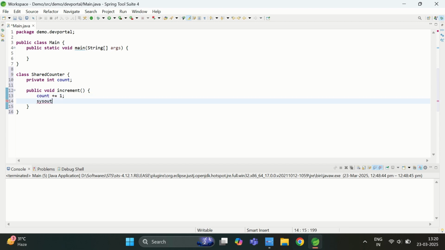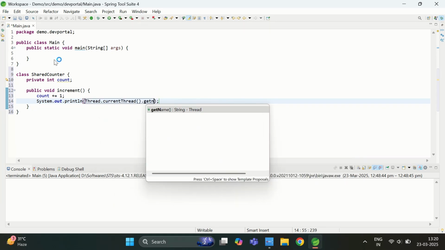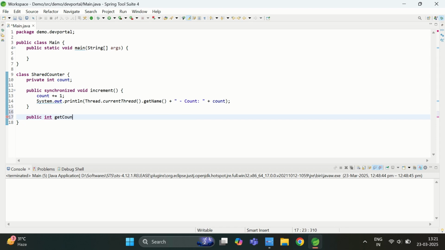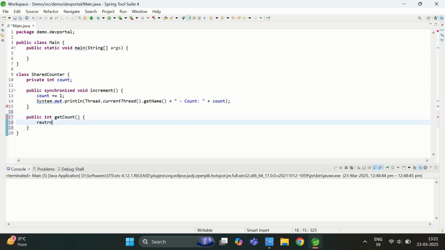And after that, I will print a sysout statement, and I will print the current thread name which is accessing this count value and trying to increase the value. So let me write Thread.currentThread().getName(), and after that I will print the count value as well, that is count. And to make this method a synchronized method, I will add synchronized here after public. So now only one thread will be able to access this method and other threads will go into the blocked state. And let me do one more thing, I will create another method here to get the value. So it is getCount, and it will return the count value.